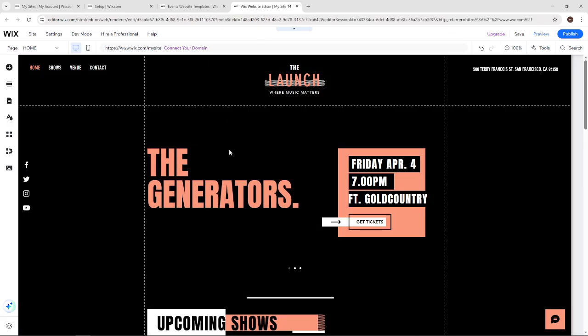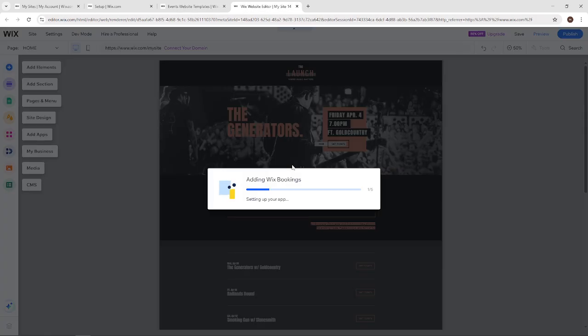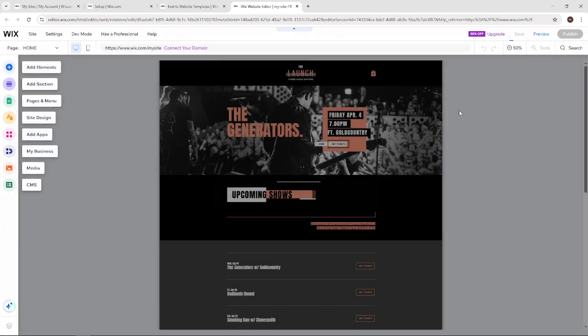This is a simple drag and drop space where you can change text, swap images, and rearrange sections. Get familiar with the left panel for pages, the Add button for elements, and the top bar for undo, redo, and save.